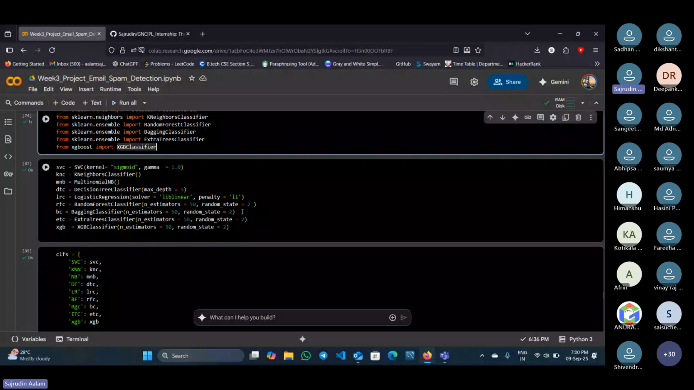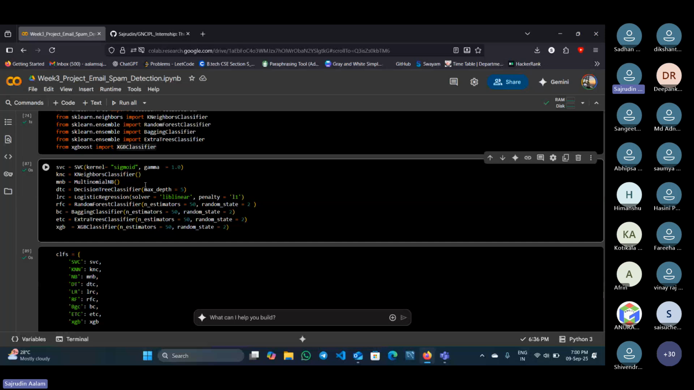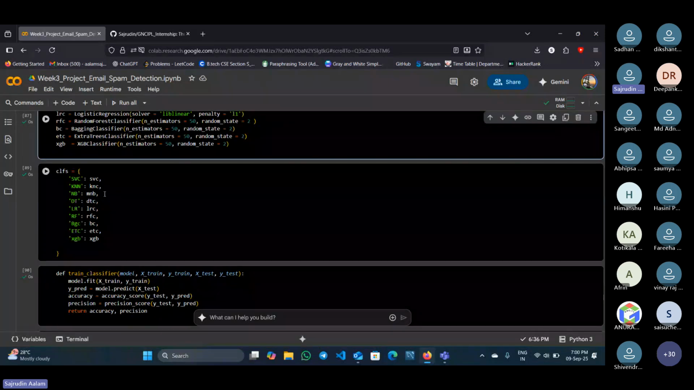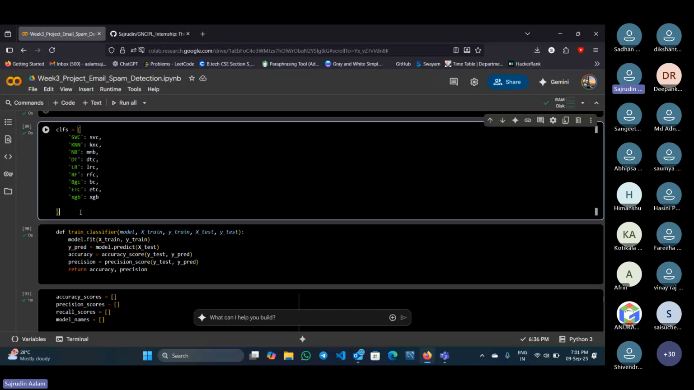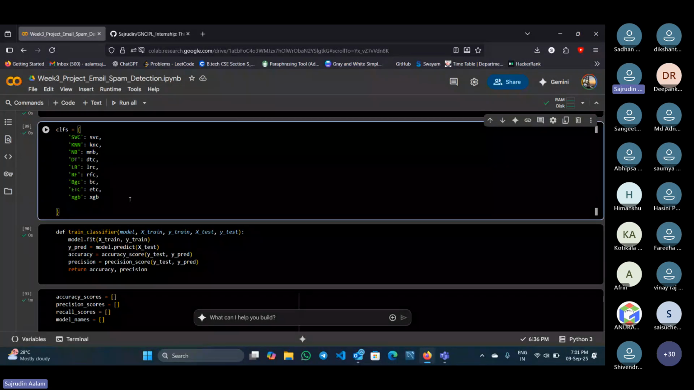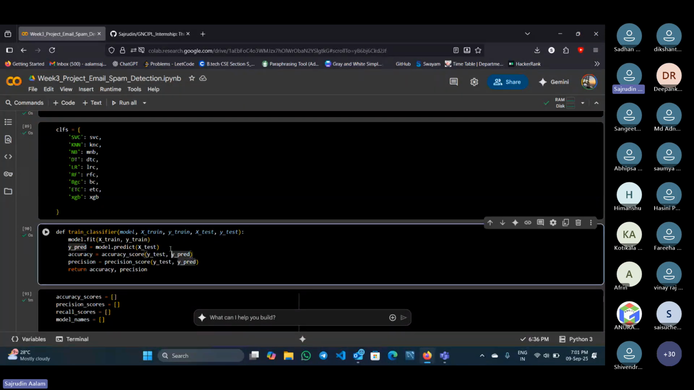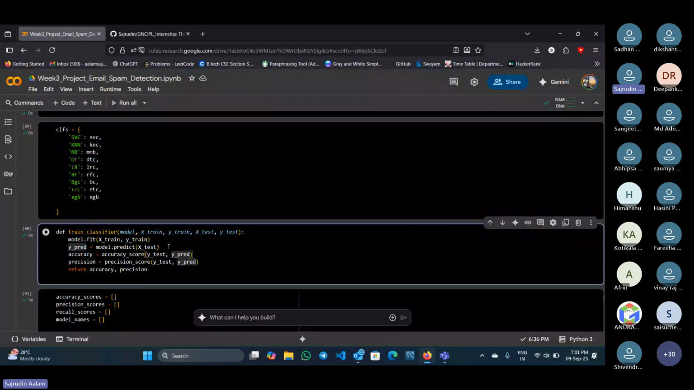And after that, I have created a dictionary so that I can train the models using a for loop, so that I do not have to run each model one by one. I've created a matrix list of accuracy, precision, and recall for the further analysis after the training. I have trained the models in a for loop, so each model runs one by one.